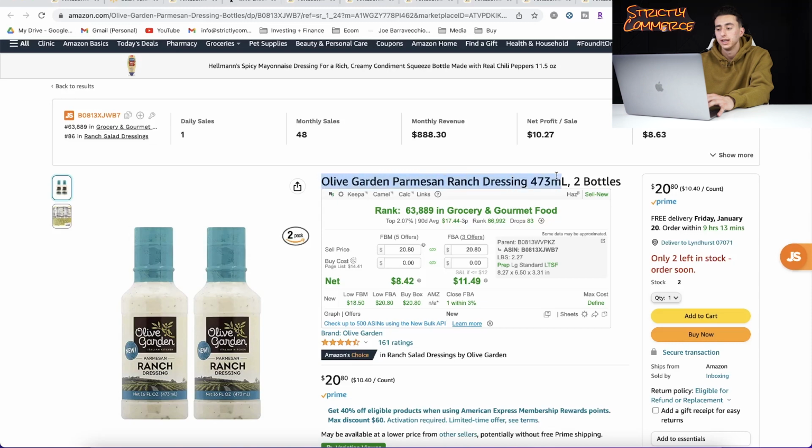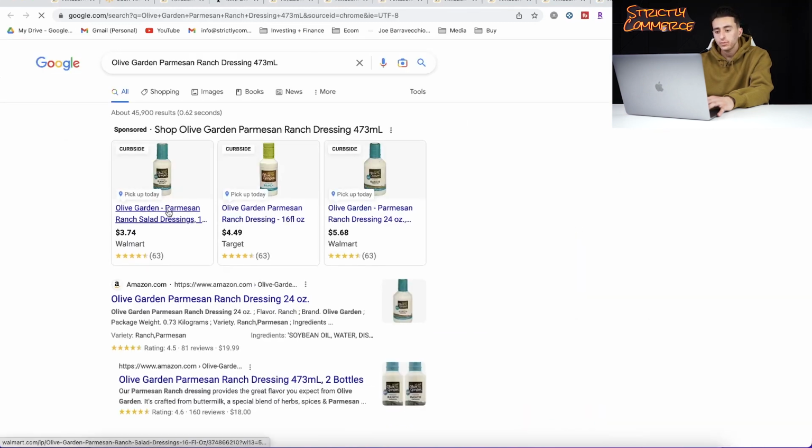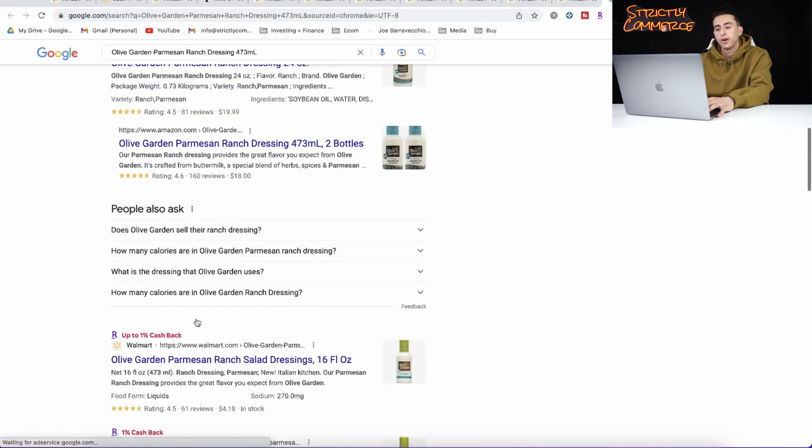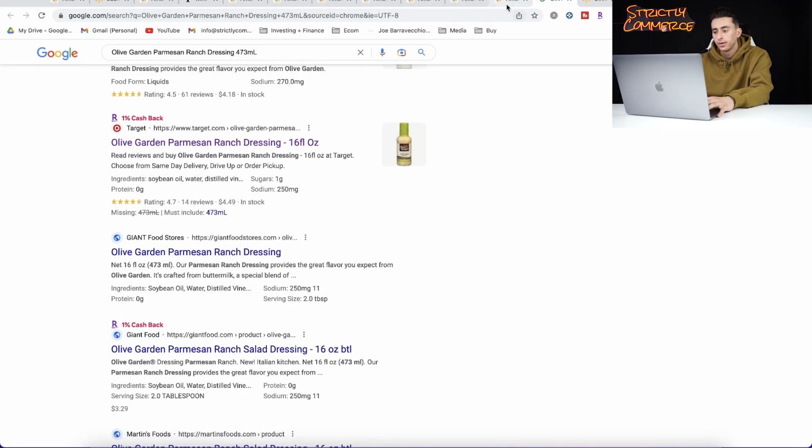So at this point, I think we're going to move on to another seller, but I do like this Olive Garden listing because it is under 100K rank. It's only a 2 bundle. So we'll check out what we can find here. $3.74 on Walmart. Let's see there. Target too. Let's check out what they sell it for.